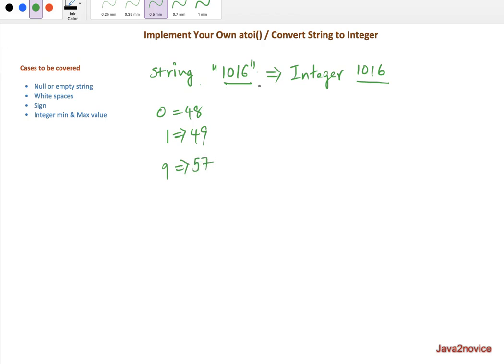Let's take this example, 1016. When we read the first character 1, its equivalent ASCII number is 49. Now we get the ASCII value for character 0, which is 48. When we subtract, we get the value 1. This is equivalent to character 1 in number format. The same logic we use to convert each character into a number.